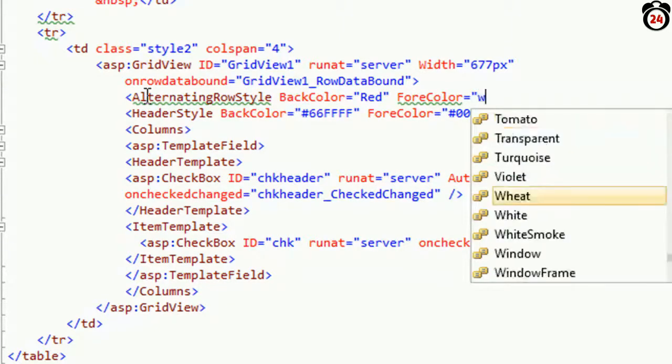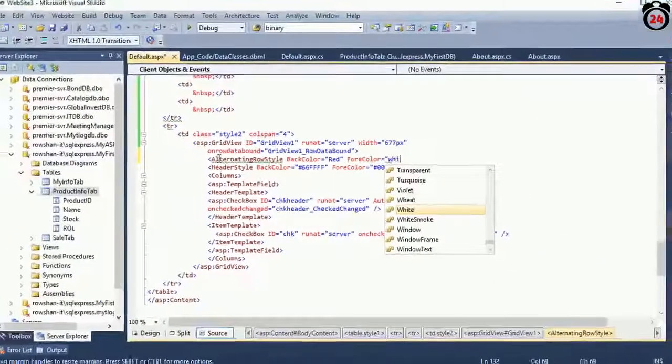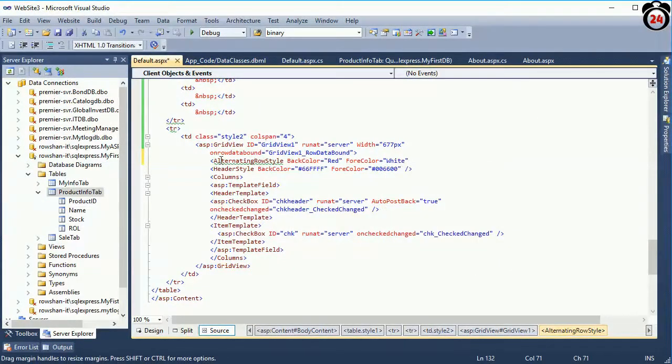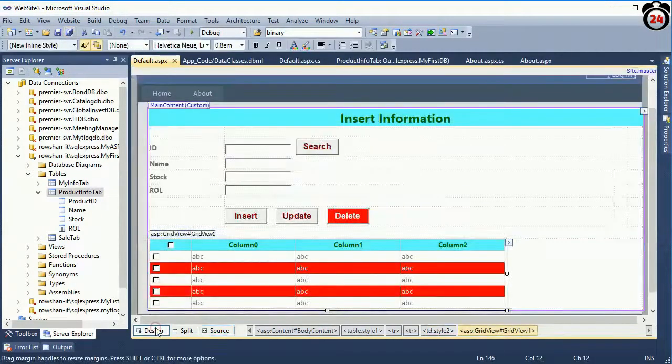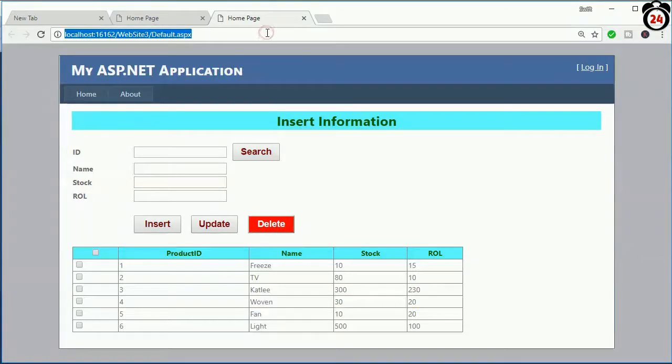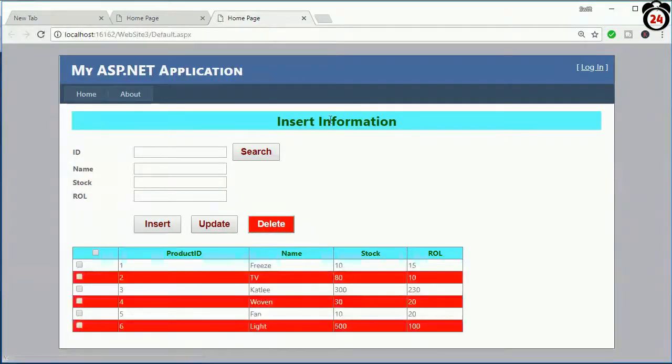my favorite color, white. Okay, it's not only my favorite color, it's everybody's favorite color, white, and it's user friendly. See that the alternating row back color also changed. Now just refresh the page, see that it happens after one row.